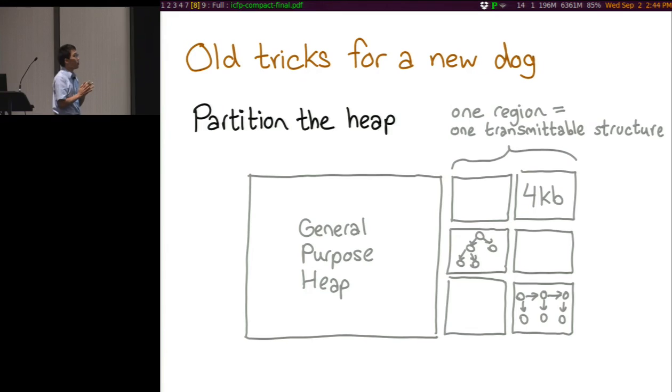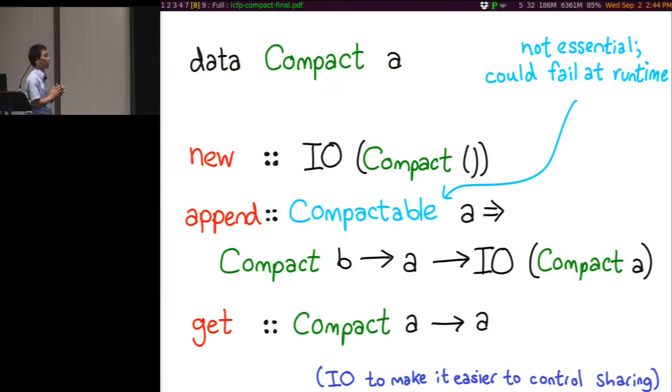So we're going to use an old trick for partitioning our heap. We're just going to say that our heap is divided into 4 kilobyte blocks, and we use a technique called the block structured heap, which lets us efficiently do this division while supporting larger block sizes for large objects. And we are going to give you an API that looks something like this.